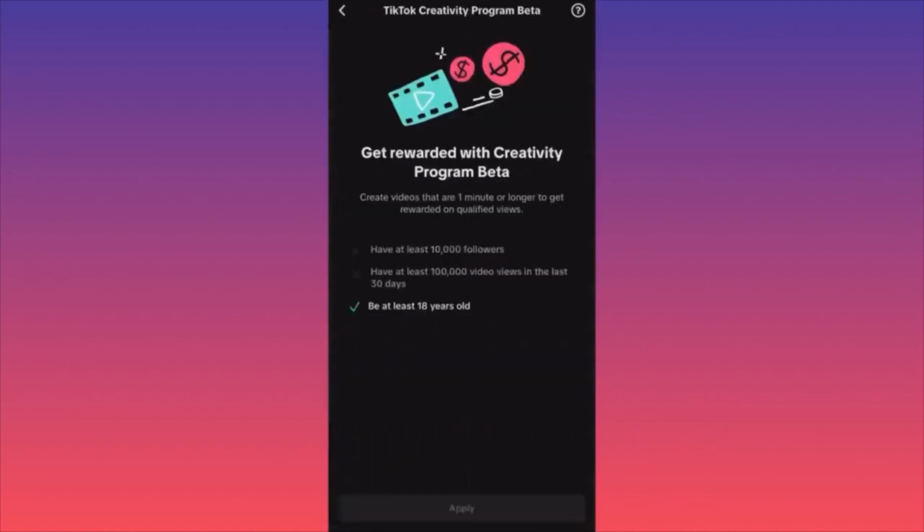Next option, of course, is the Creativity Program Beta. This is where the money is being made. This is where I made the money with my other account. This is the most realistic way for you to actually make money. 10,000 subscribers and 100,000 video views in the last 30 days. Easy, guys. Easy. The same part over here is that the content has to be original.